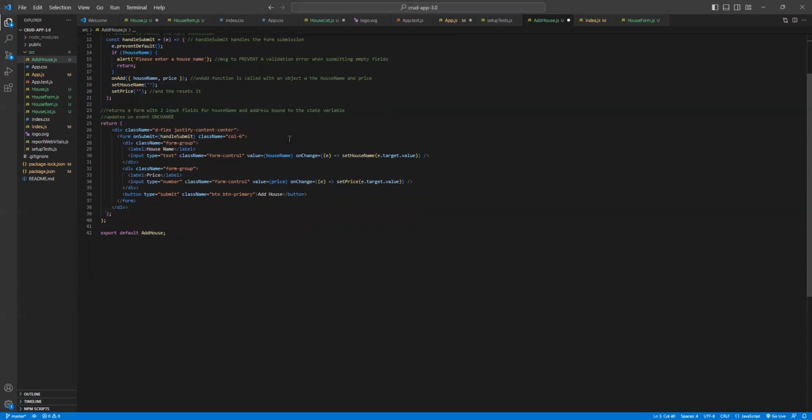Then it returns my form, and it updates on the event listener, the onChange, and it sets the values to the updated value from the input.